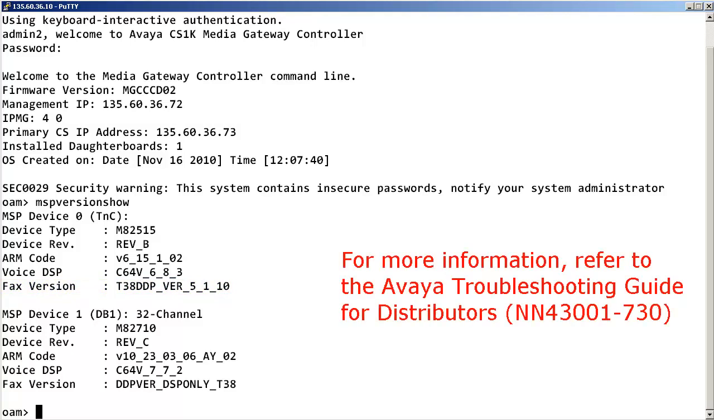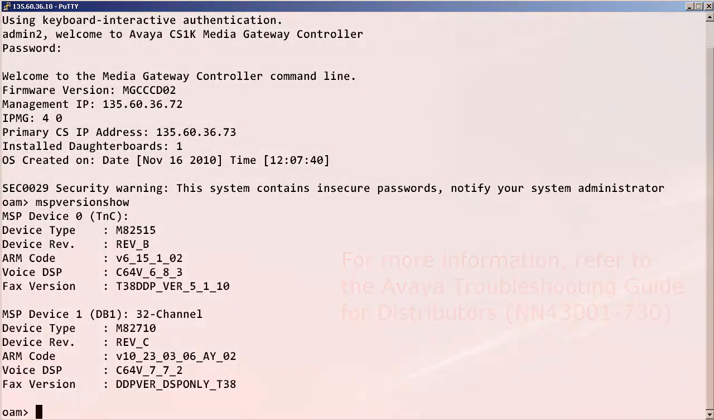For more information about other MGC commands, please refer to the Avaya Troubleshooting Guide for Distributors.